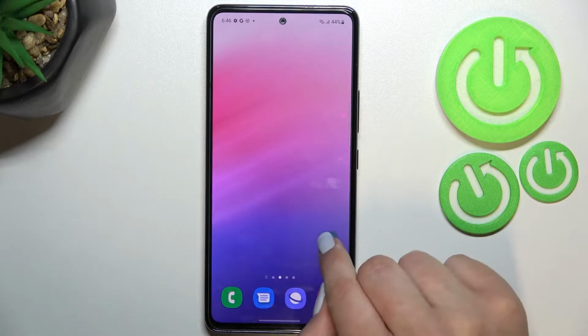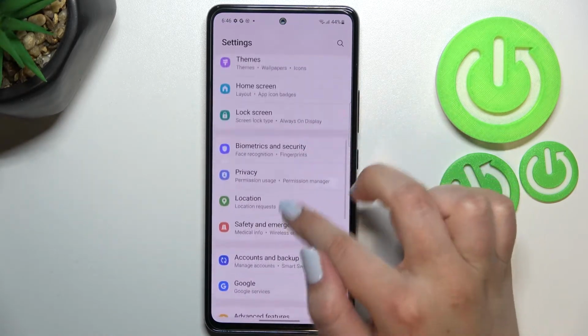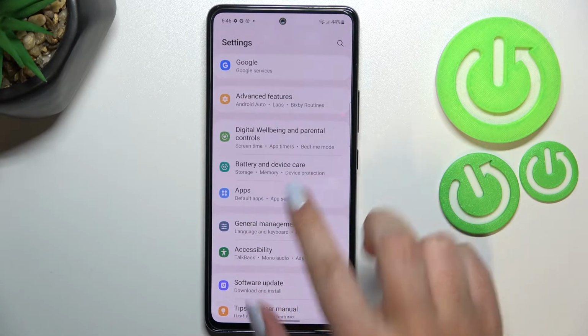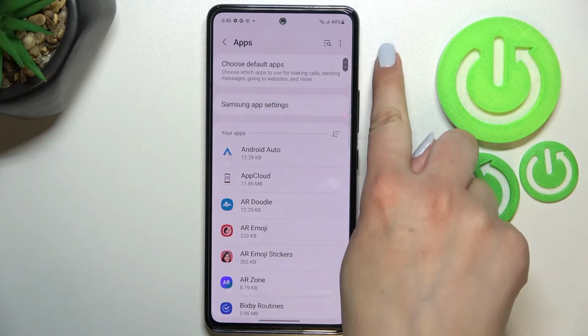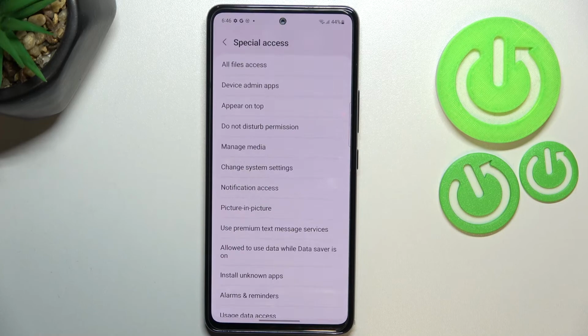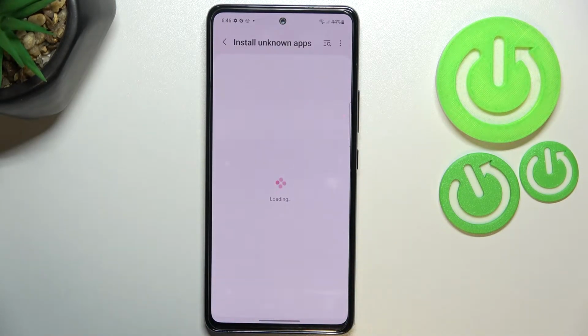So first of all, let's find and open the settings, and here we have to find the apps section, which is right here. It should be under the battery and device care. So let's tap, and here let's tap on the three dots icon in the right upper corner. Now let's tap on special access, and here we have to find the option install unknown apps.